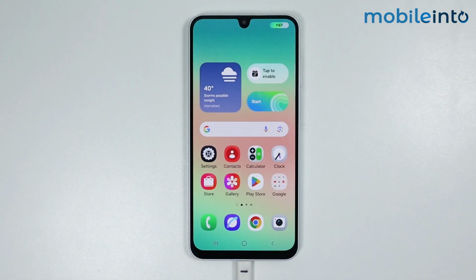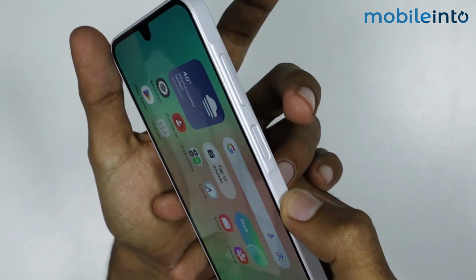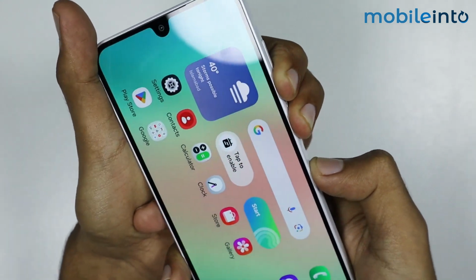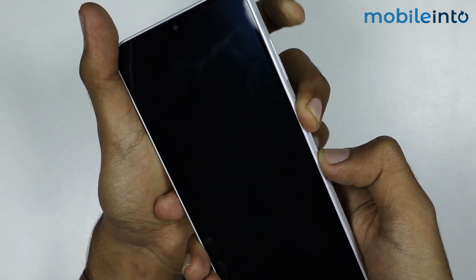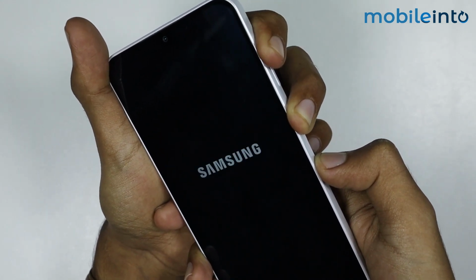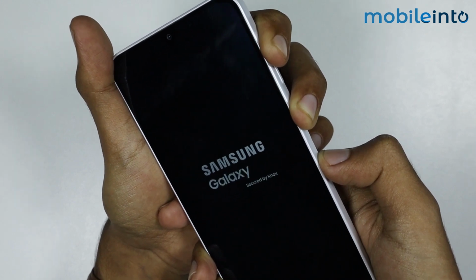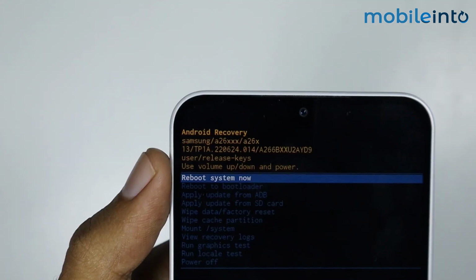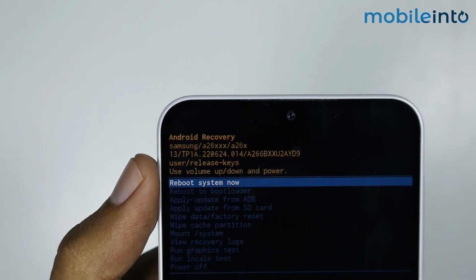Now you don't have to do anything on your PC or on your laptop. After that, just press and hold on the power button and the volume down button at the same time until the screen goes black. After that, just release the volume down button and press and hold the volume up button with the power button. Now as you can see, we have entered the recovery mode.